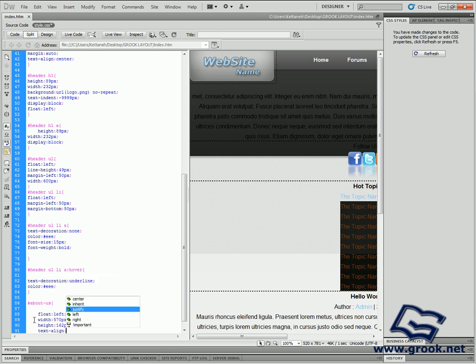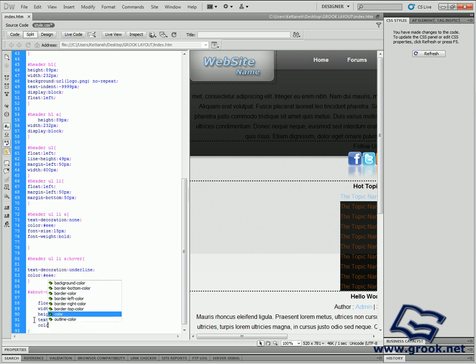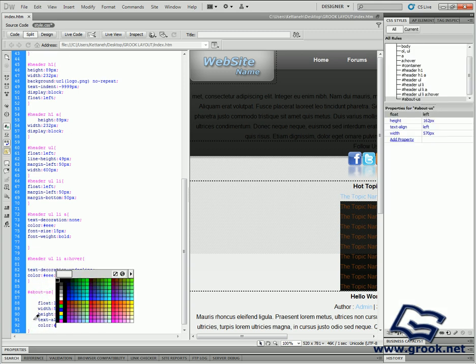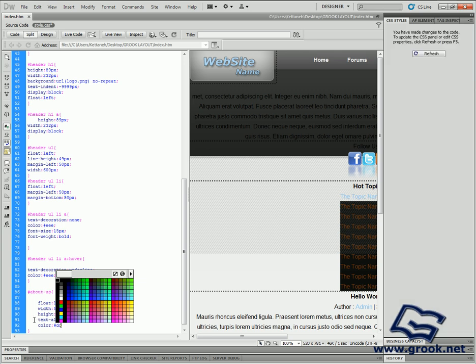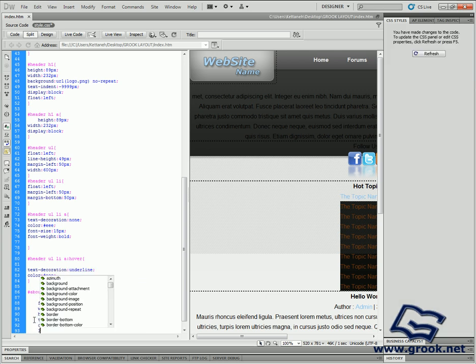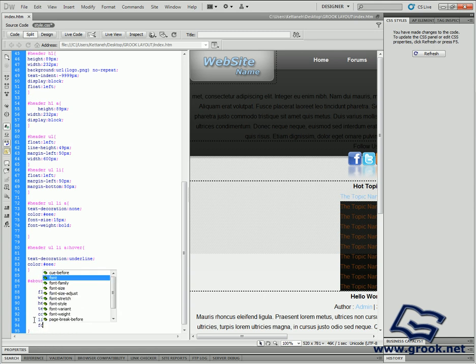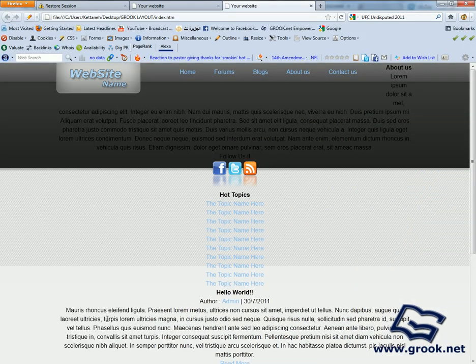I don't want it to be centered. Okay. Color, from Photoshop I got the color was DDD. Line height something like 18 pixels. Font size maybe 14 pixels. Let's see what will happen now. File, save all, refresh.